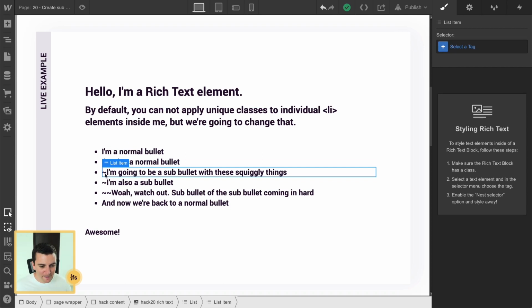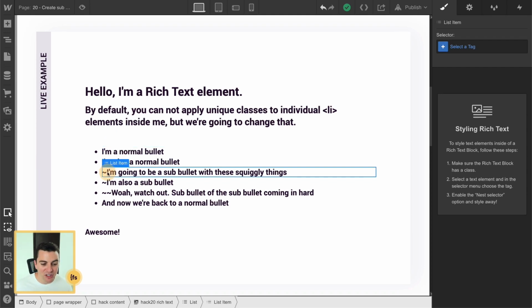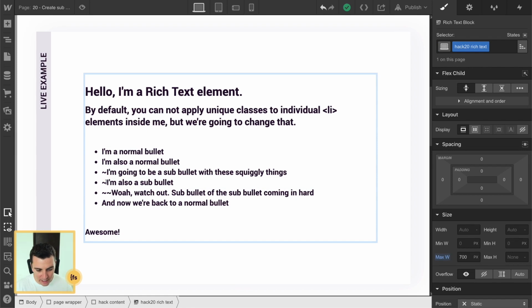Look what we're doing here. This is a normal bullet. We don't have any squiggly. This is a sub-bullet. We have one squiggly. And this is a sub-bullet of a sub-bullet, and we have two squigglies to indicate that. So this is a normal text character. And if I were to go and not add that, we now have a double squiggly, and this would actually turn into a sub-bullet. So let's jump into custom code and see how all of this works.